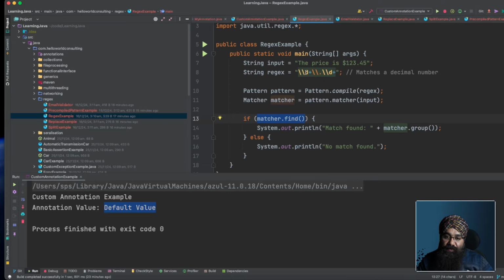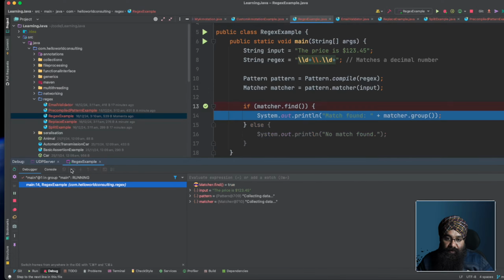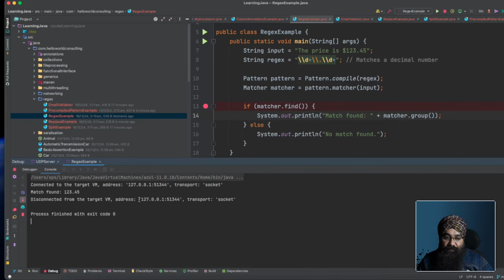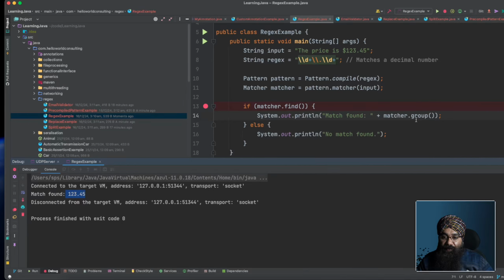So what is this pattern? \d. D stands for number. Then there is a dot and then again a D. So our decimal number, basically. So here we can see that we have a decimal number. If we execute this, we can see that it goes inside this because it is able to find it, and it will print match found, whatever we have said here.